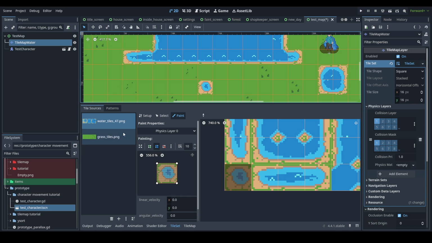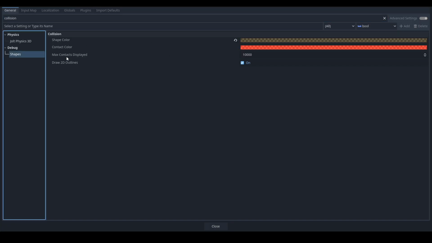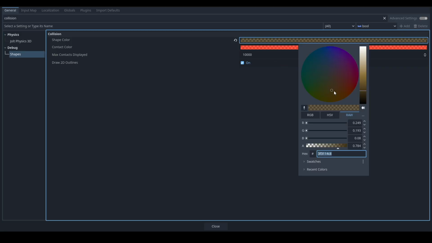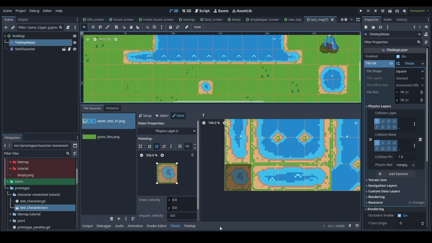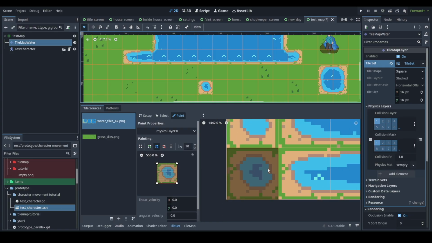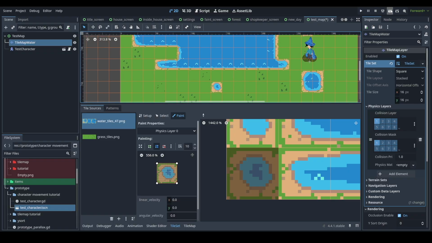So first things first, I know we're working over blue water and your collision might look blue as well. So let's go to project settings and let's look up collisions and go to debug shapes and shape color and turn it to something dark and not blue, and then hit close after you save it. And so this basically represents the collision. So if we have our character right here, we can run into this and it'll be like running into a square. So we can test it out.